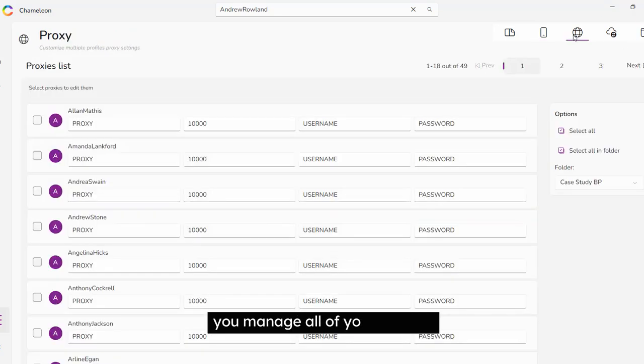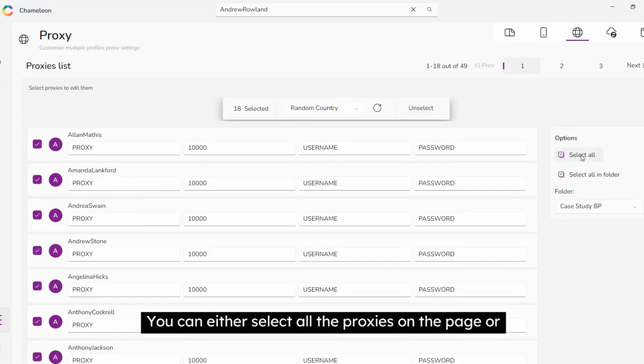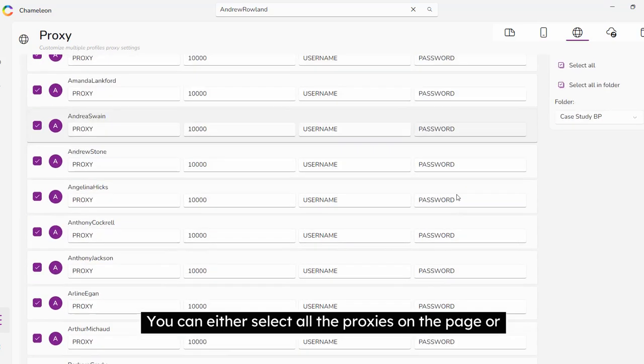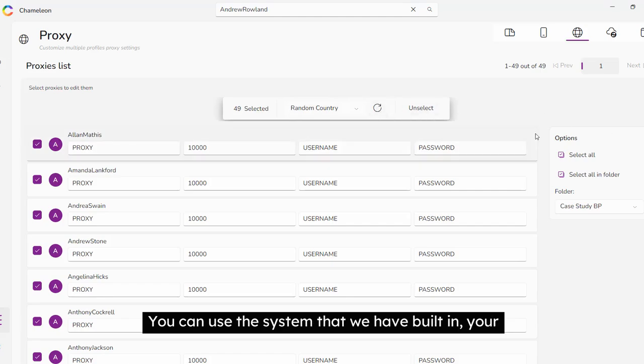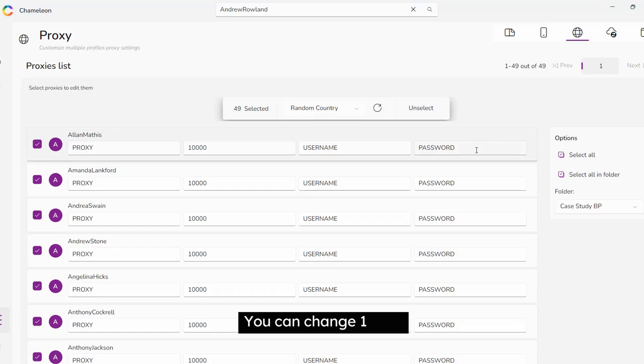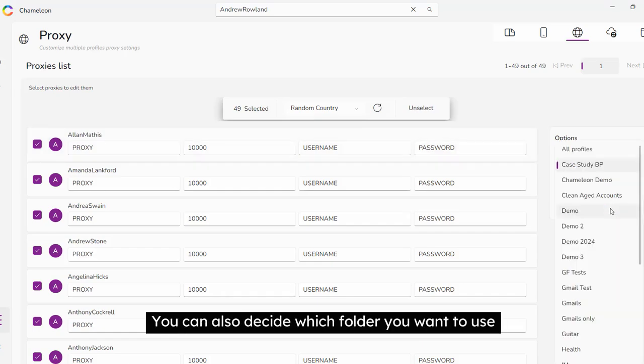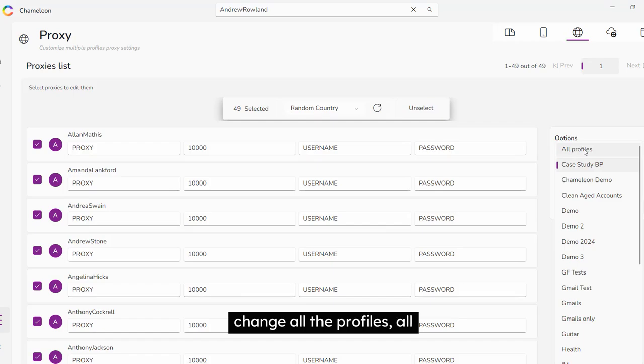This here is where you manage all of your proxies. You can either select all the proxies on the page, or select all the proxies within the folder, and it'll go ahead and change all 49 proxies within that folder. You can use the system that we have built in, your own system. It's entirely up to you. Completely customizable. You can change one by one. You can also decide which folder you want to use from here, and you can also decide if you want to change all the profiles, all the proxies across all the profiles.